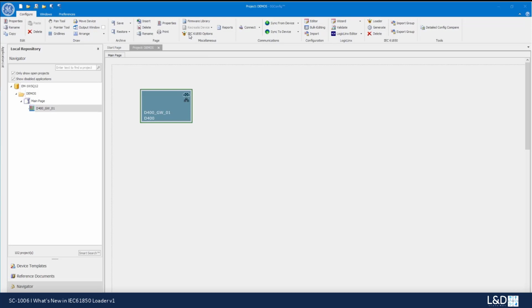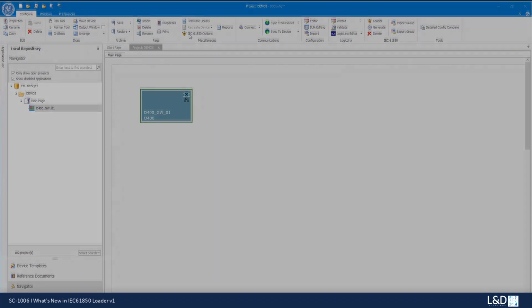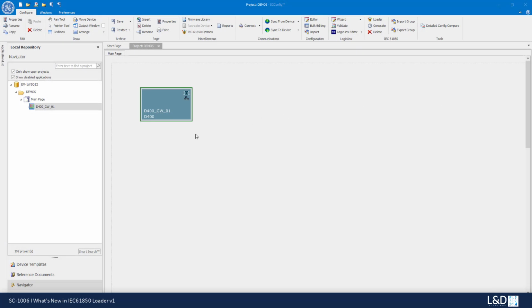In this demonstration, we're going to show you the 61850 loader, which will allow you to load and connect the 61850 devices to the gateway in the active sgconfig project.